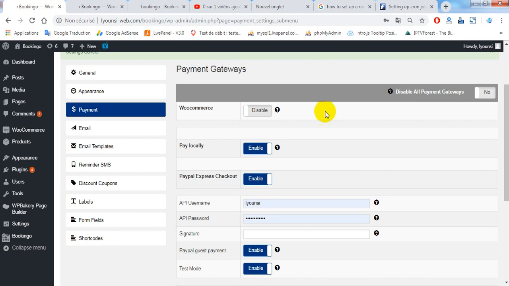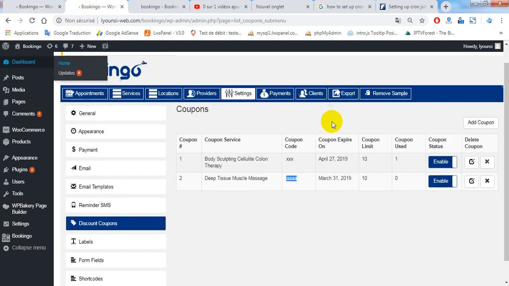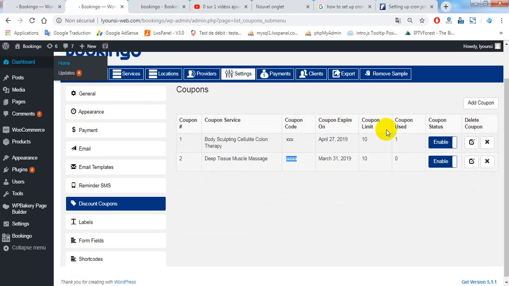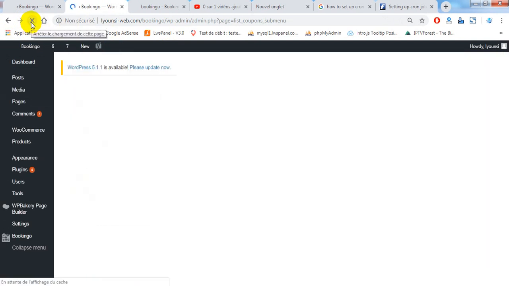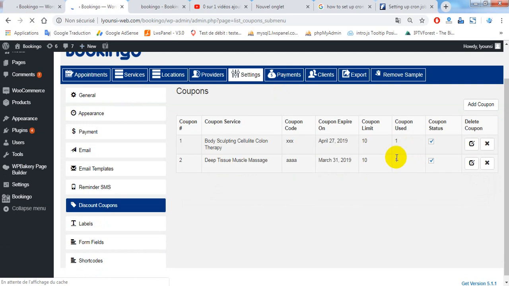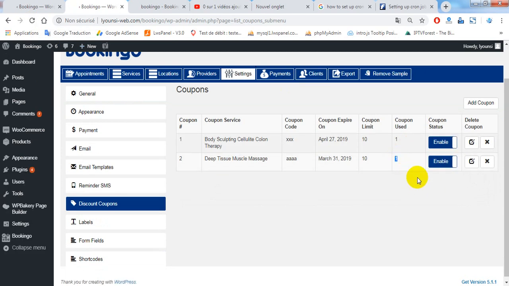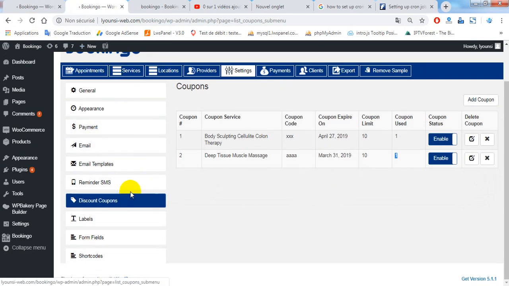So it's working. I will refresh this page, and the coupon code usage changed from 0 to 1. Good, it's changed from 0 to 1. So I will show you the next setting, for the labels.